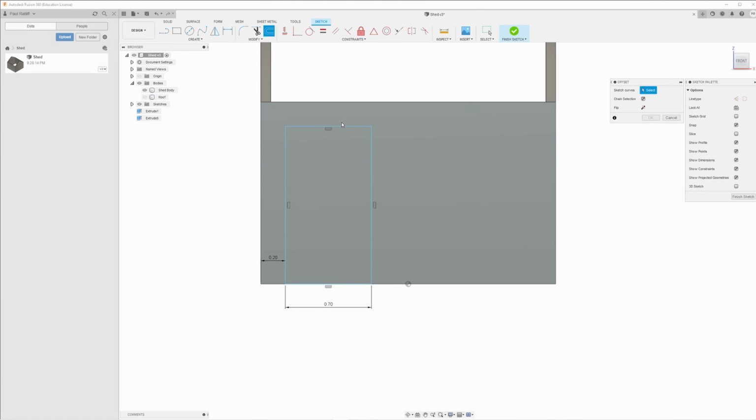Now, as you noticed from the last time, when we select this line, selecting all four lines, we don't want to select all four lines. We don't want this bottom line selected. We're not going to want to offset that. So we come up here to chain selection and deselect it. We'll come here and we'll select that one, and that line.